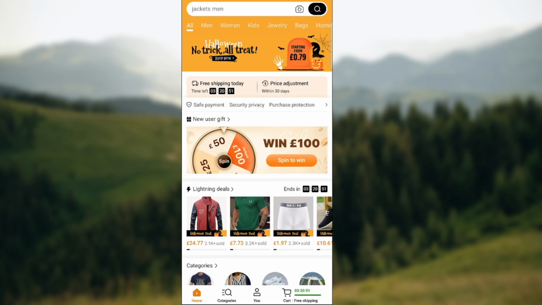So to get new users you need to sign up to the affiliate program and just copy that code and send it out, and people will sign up using your code, and that's the way to get new users on Temu. So basically that's it.